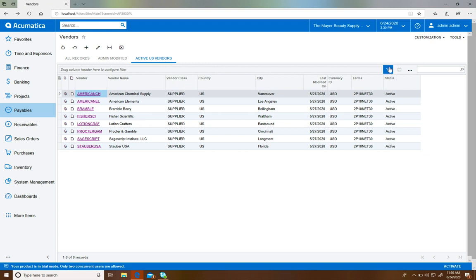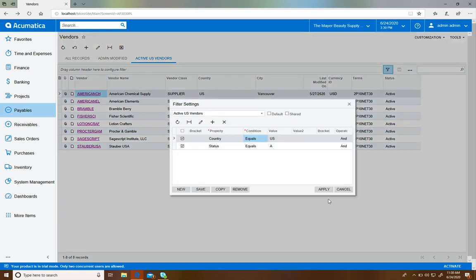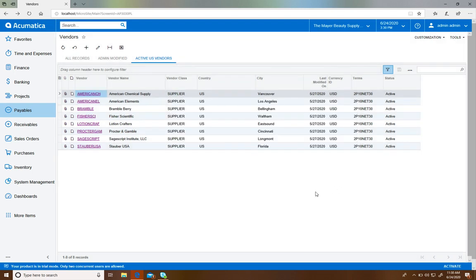And it's that easy to go ahead and edit any of the filters whenever you see needed. And you can share them with all other users on your system as well if you choose to do so. But that is a quick high-level overview of vendors.